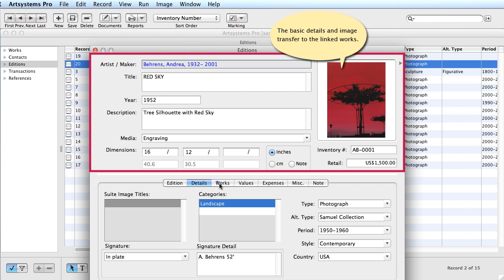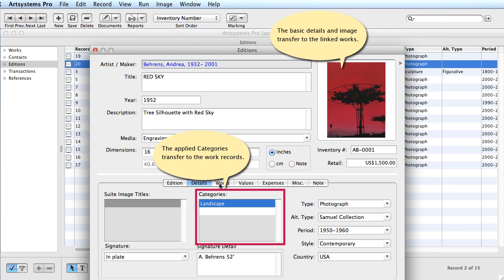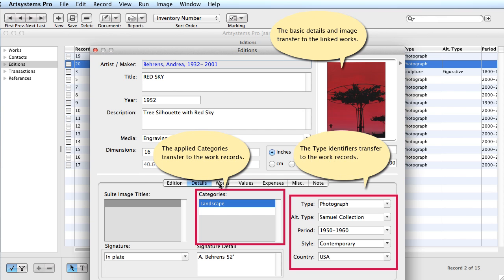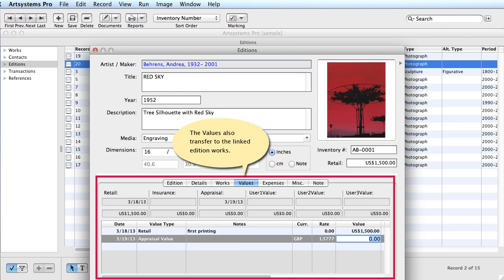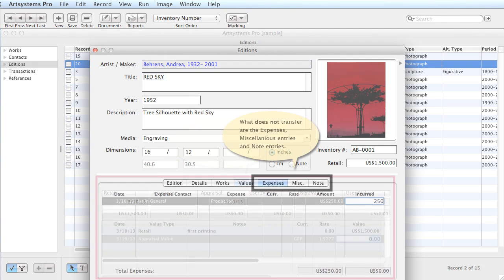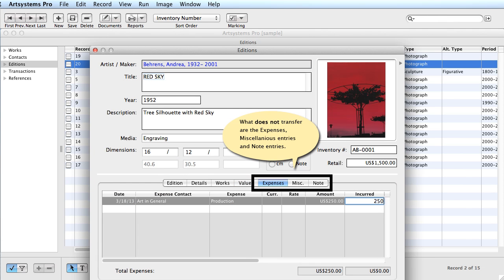To recap, all the basic details of the artwork and the image, selected categories, types, period, style, and country all transfer to the linked work records. The information in the value fields also transfer over to the linked edition works and can update if changed on the edition record. What does not transfer are the expenses, miscellaneous entries, and the note entries.